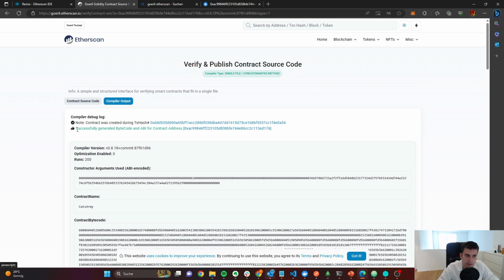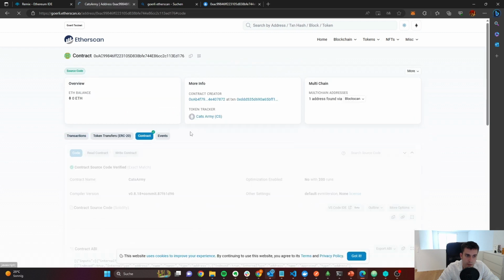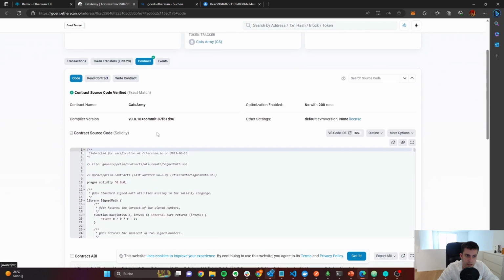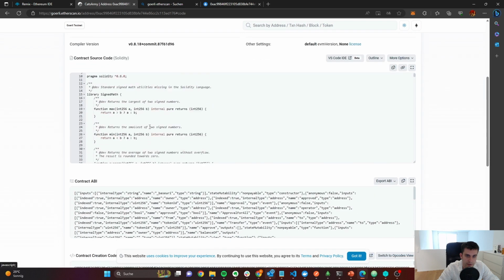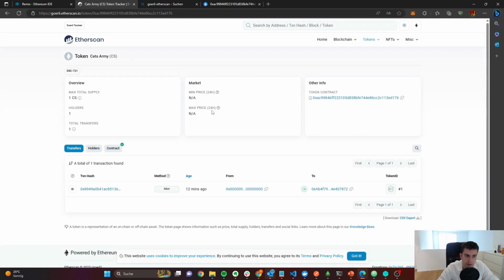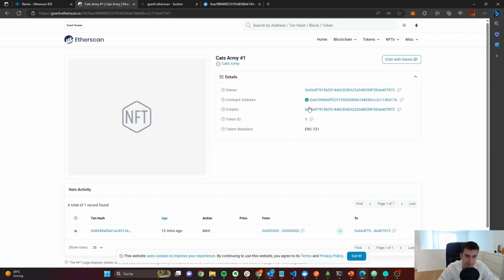We see that it successfully generated bytecode. So we now have a verified contract. When we come here to the contract, we see this check mark and we have our source code, which was successfully fully verified. If we come back to this view where we had the NFT, we see that it now says the contract is verified.